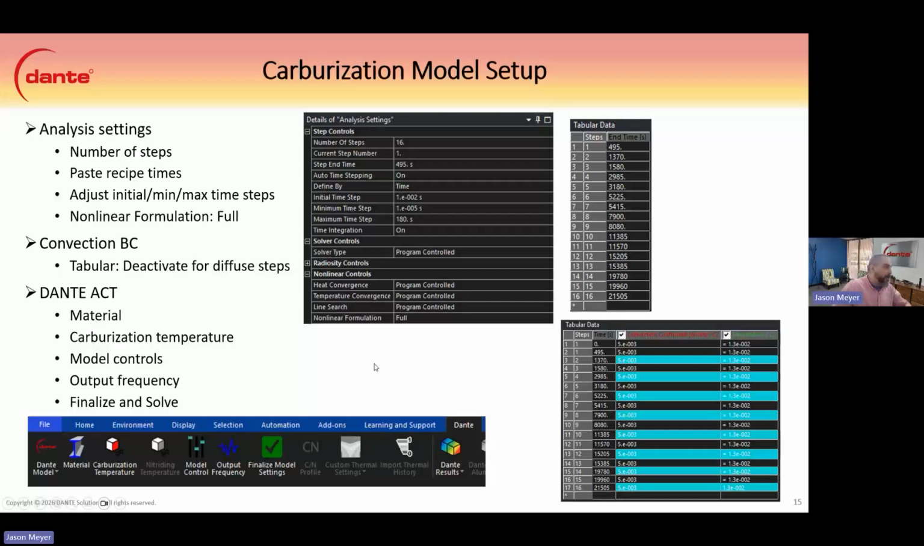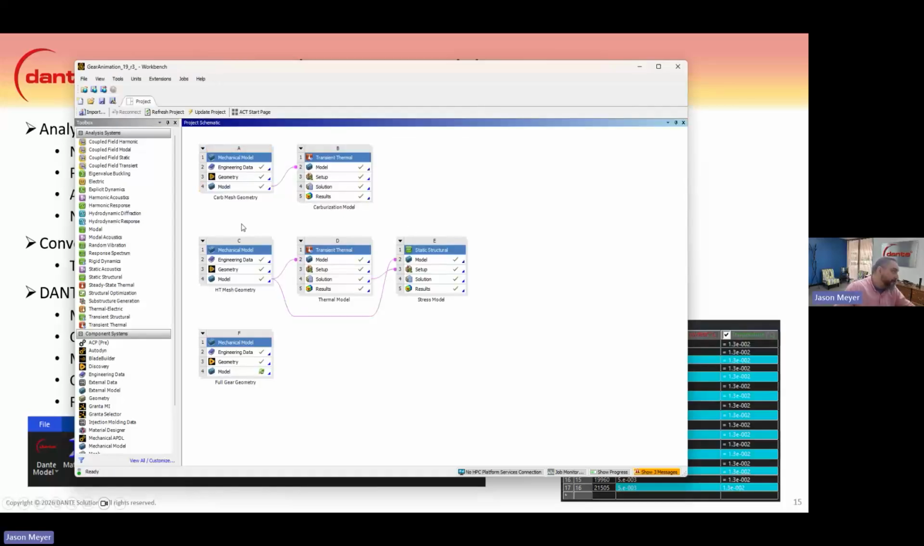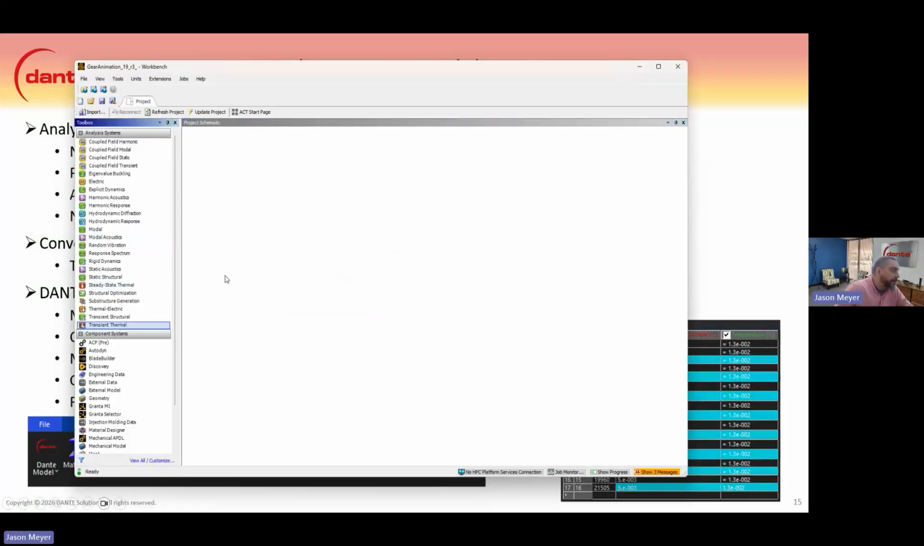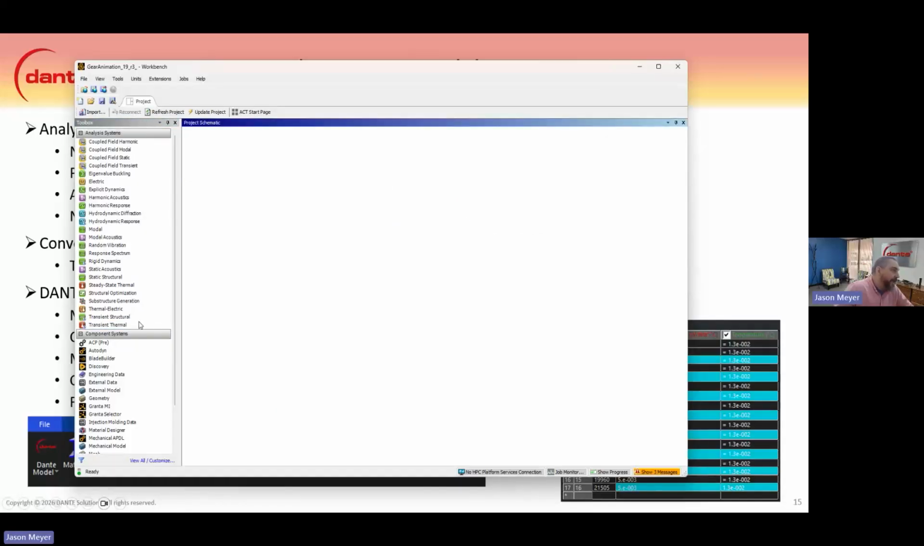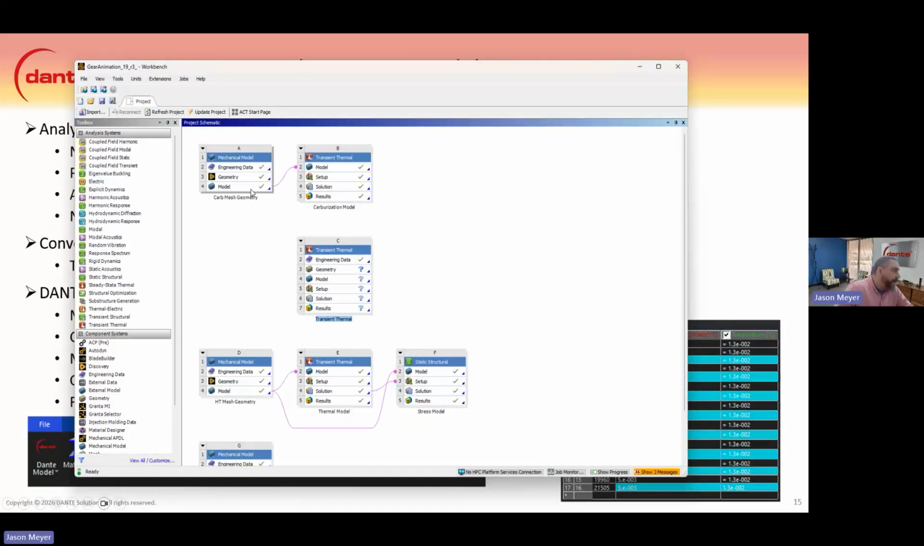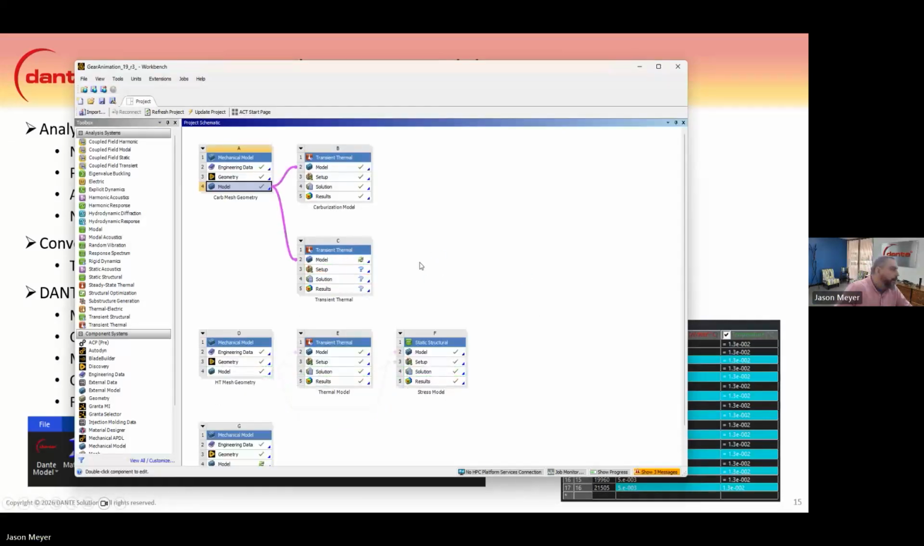So I'm going to go back to our Workbench. We can see we already have this model set up, but I'm going to start a new one here. This is a transient thermal analysis, so we're going to drop that directly under the one we just ran, and then I'm going to link the mesh model that we have to that carburization model. Then we're going to double click to open up Mechanical.